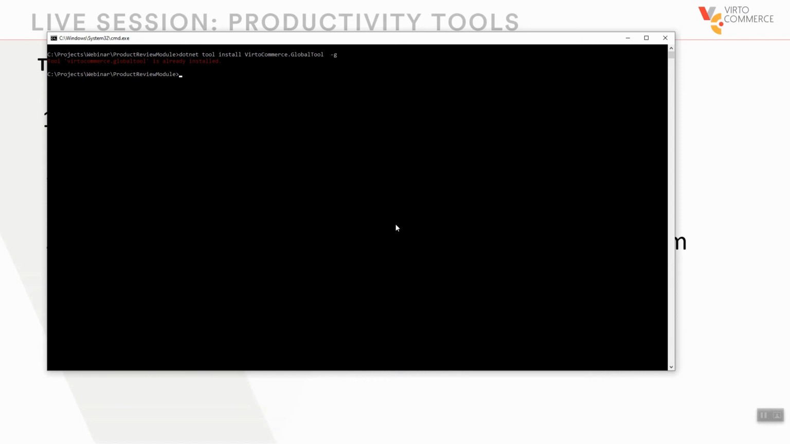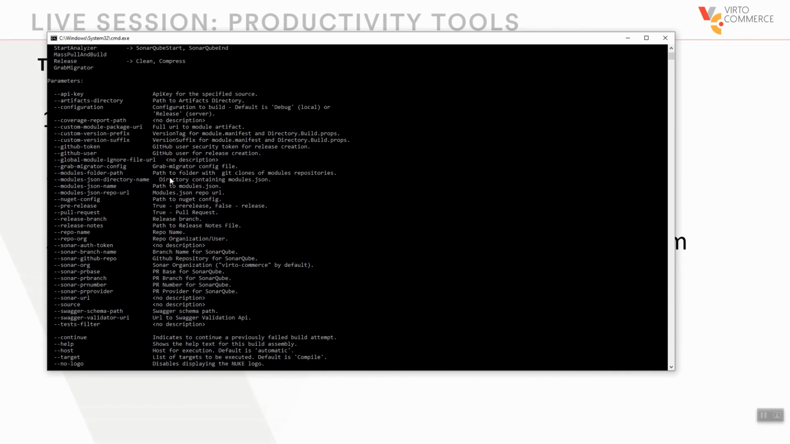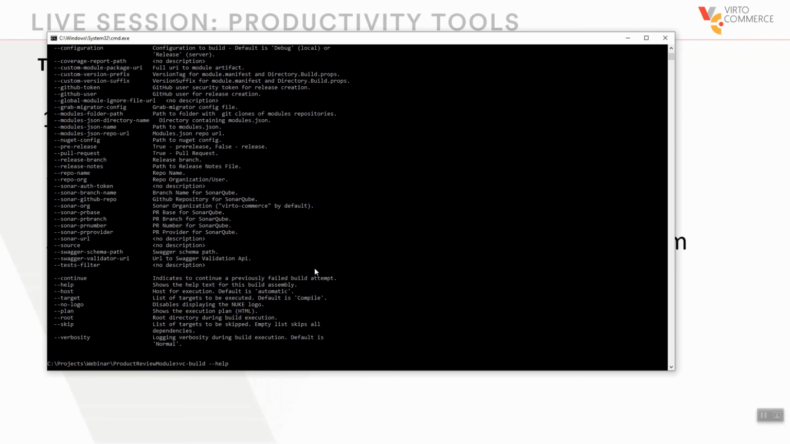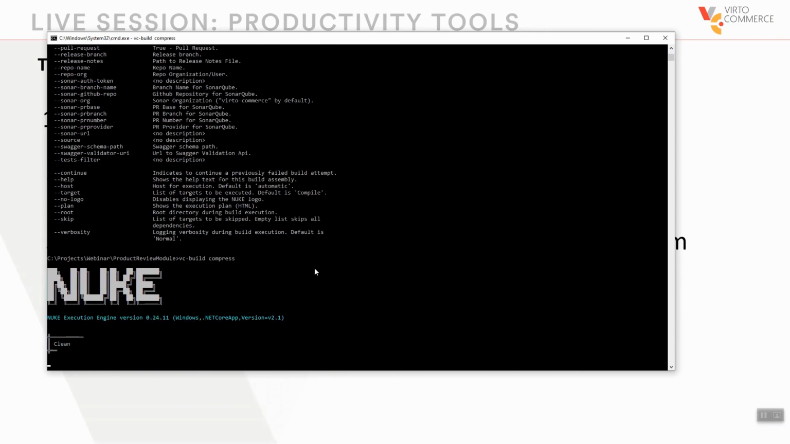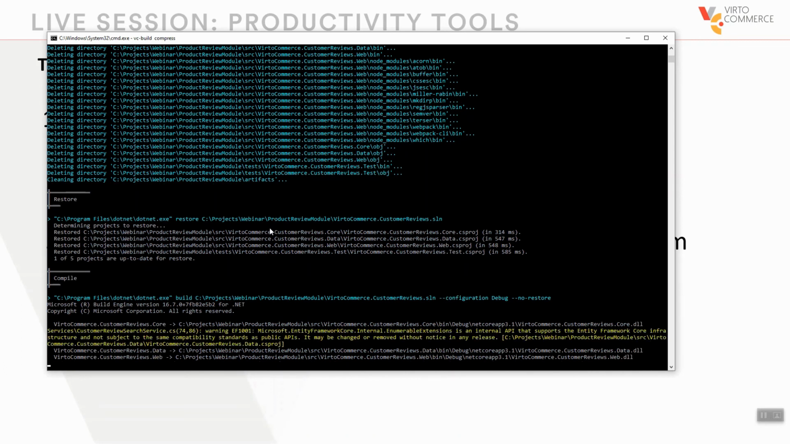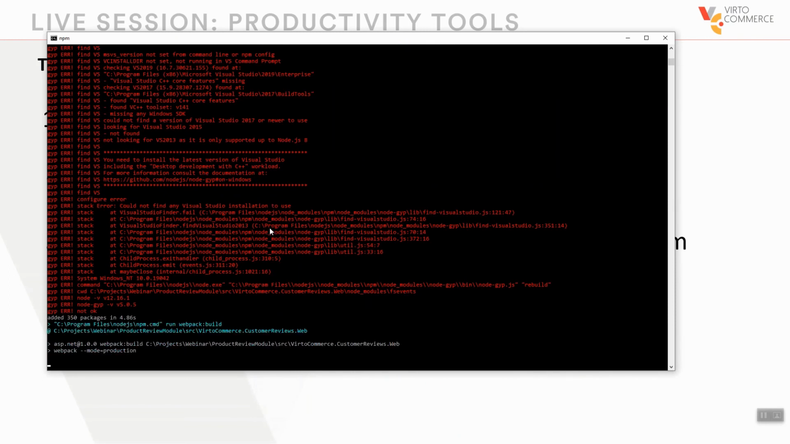I'm going to repeat these steps for our product review sample module. To do this, I open the console and execute the command for installing the Virto Commerce global tool. Since I already have VCBuild installed, this step is optional for me. After the tool is successfully installed, you can get a list of all available targets and parameters that VCBuild receives. To do this, just execute VCBuild with the help parameter. At the moment, we are interested only in the compress target that will build and pack our module solution into a zip file.